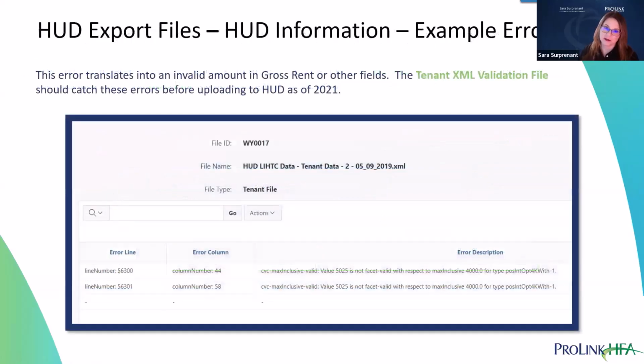So here are some example errors of what might happen when you have all your HUD export files ready to go and you are starting to upload those into the HUD portal, and then you get an error and it's like, oh my gosh, what is this? Because they're not super helpful.